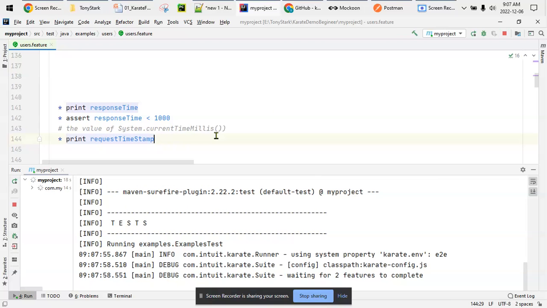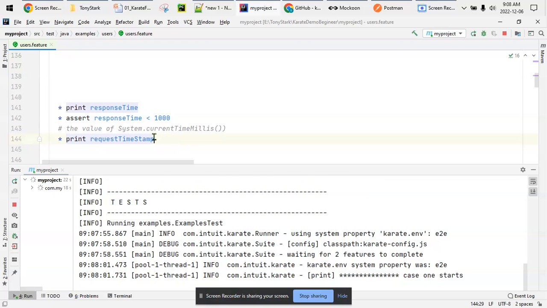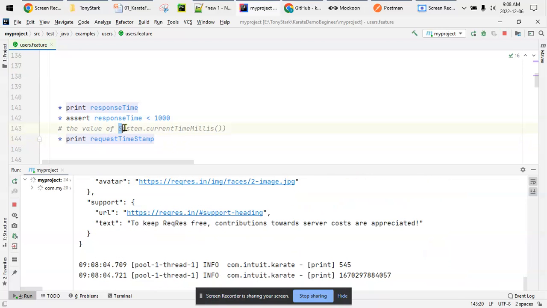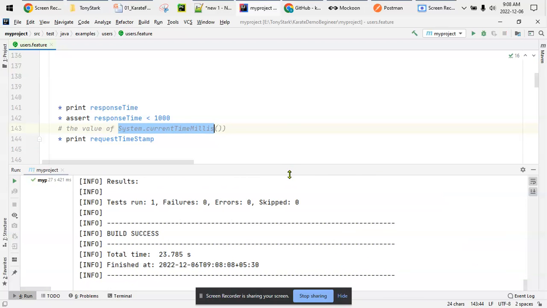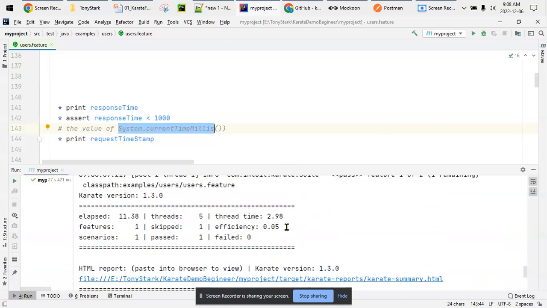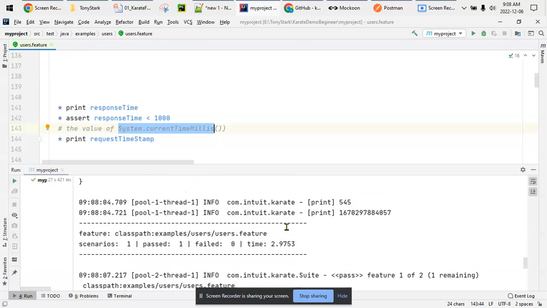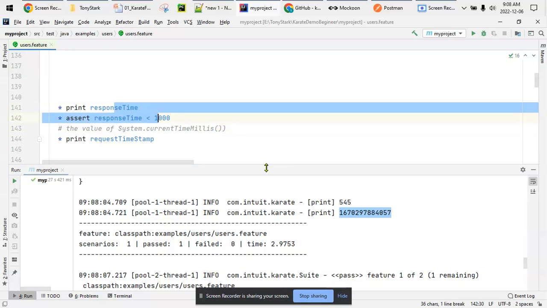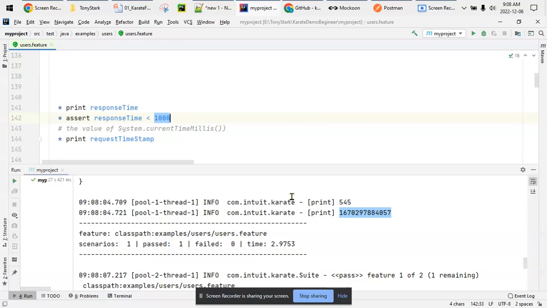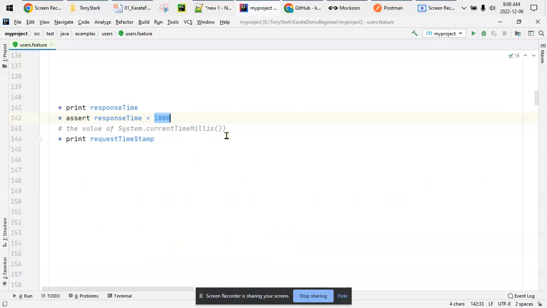Request timestamp is basically the time when the request was initiated. At that time, what was the system.currentTimeMillis? So that time is printed here. Yeah, at the time when the request started, it was this time, and the response actually was less than 1000 milliseconds. So it was 545 milliseconds. So it is well within the limit.